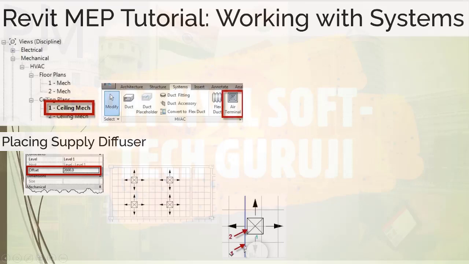Select a ceiling grid line as a reference. Then select the edge of the diffuser to align. So here in the figure you see red arrows: first red arrow, second red arrow.